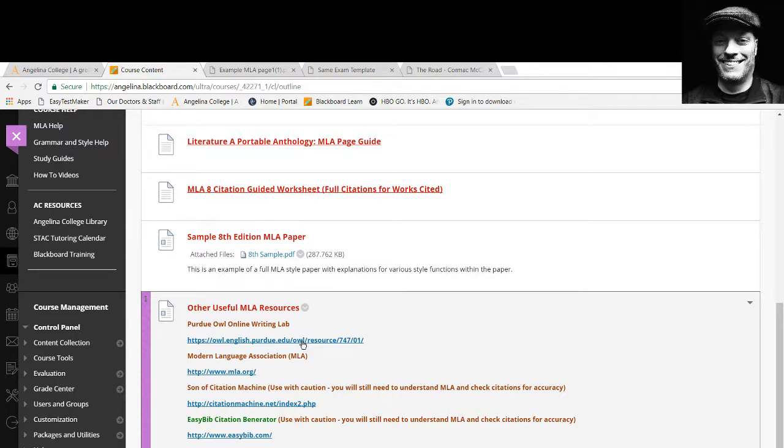As with all outside sources, make sure that you're consulting them for MLA 8 and not MLA 7. Not using MLA 8 could potentially be a fairly costly error. So make sure you're accurate with your citations in the format that you choose.